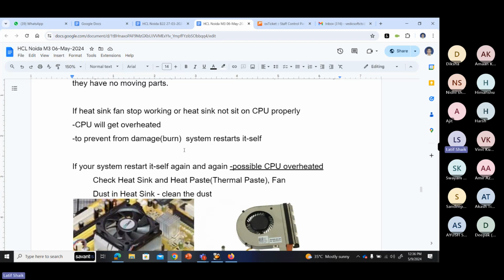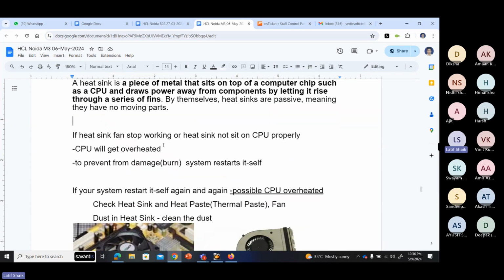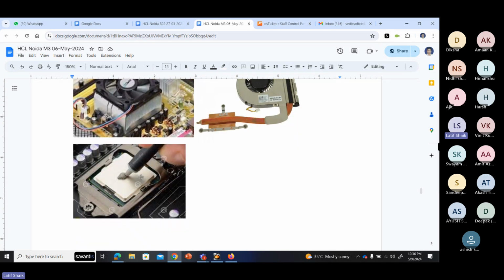To protect the processor from burning, there is a heat sink on it. It is a kind of alloy metal. It sits on your processor. Between this heat sink and the processor, there is heat sink paste.